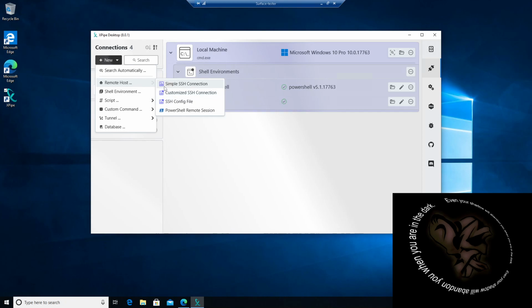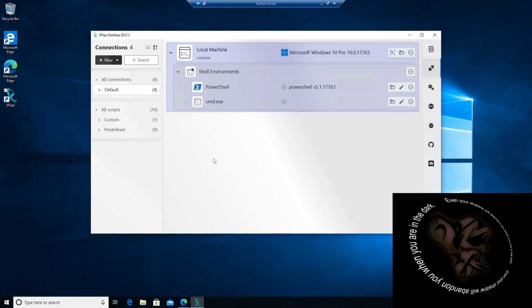Okay, this is interesting. Simple SSH, customize, SSH config, PowerShell remote session. Never tried a PowerShell remote session before. Maybe later. Shell environments, we got that. Scripting and script groups. Custom terminal. I can see that I'm going to need to play around with this. Well, for now, we've got XPipe installed, and my next step will be checking it out, playing with it, and then hooking up other machines and see what we have.